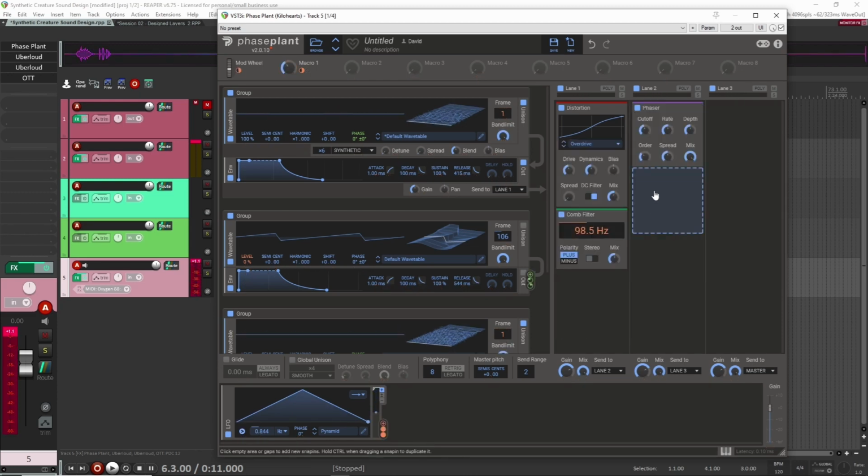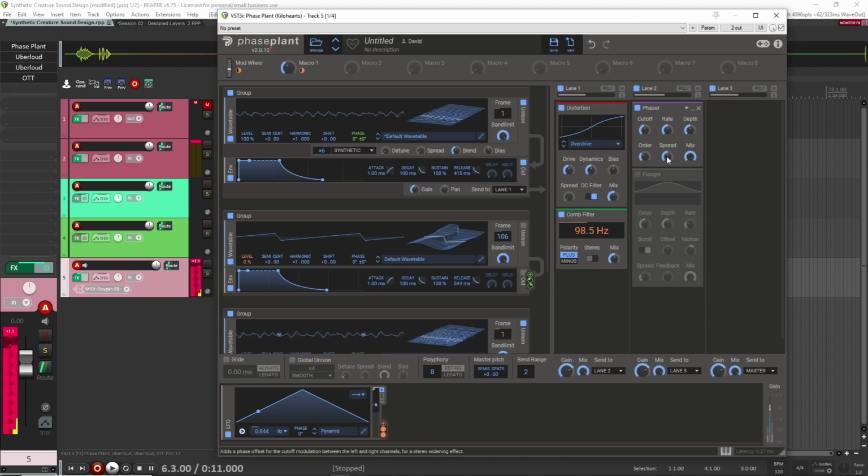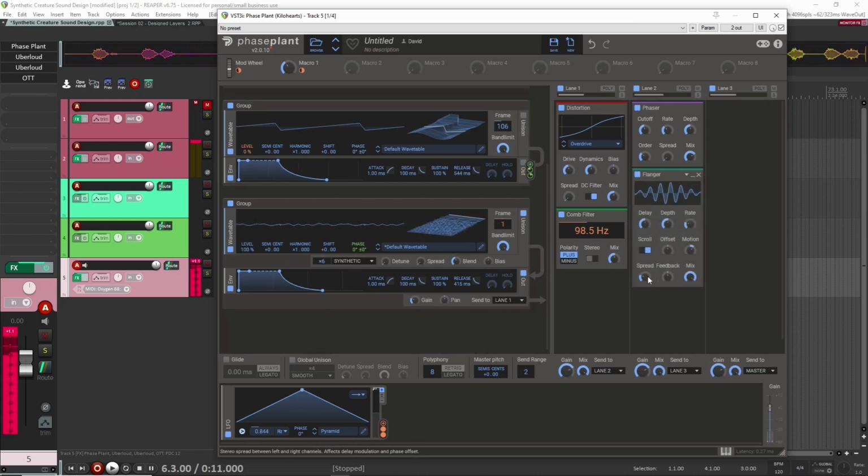Sounds good. Next, a phaser, and I'm also going to add a flanger. So let's go through these one at a time. I want the spread all the way down, because if not, it sounds way too wide. It sounds kind of strange. That's good. Same thing with the flanger here.